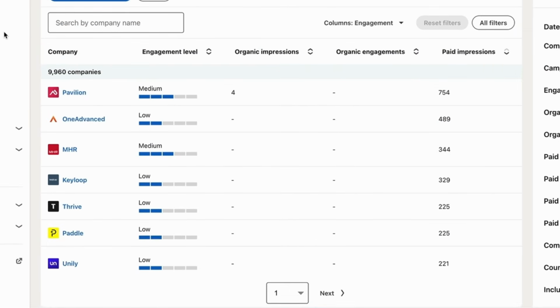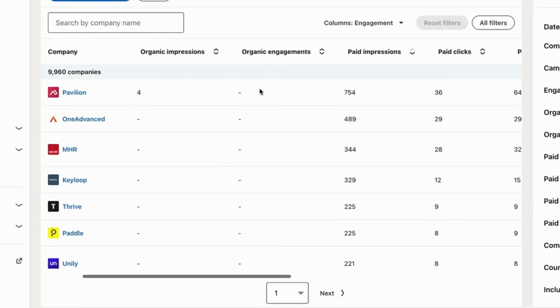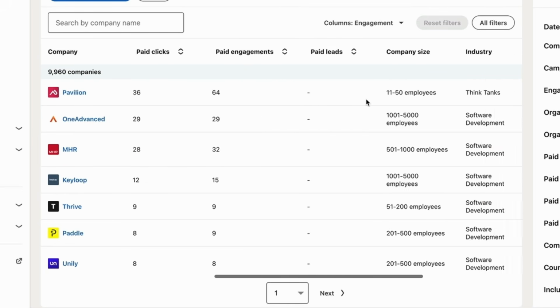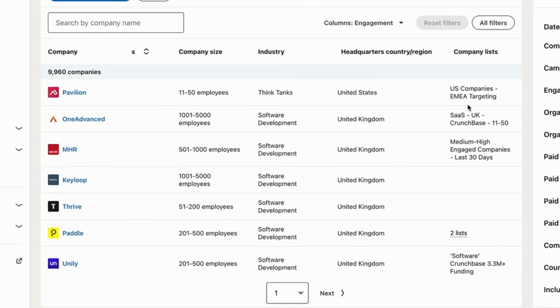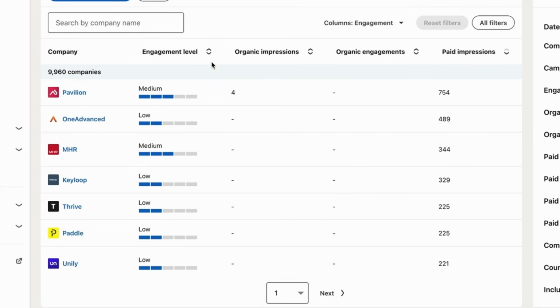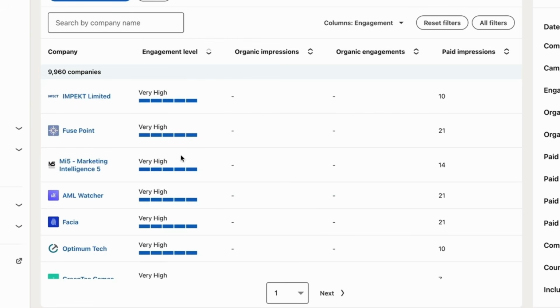Now, we used to have to use the API to see all this data. Now you can see it natively within the platform, which is super cool. So we can see here organic impressions, so companies that have been to your company page and seen impressions you had, and how many paid impressions, clicks, engagement, and then you break down what list they're in, etc. And you can go here and see engagement level. If you click on that, you can go and see the companies that have been very highly engaged.